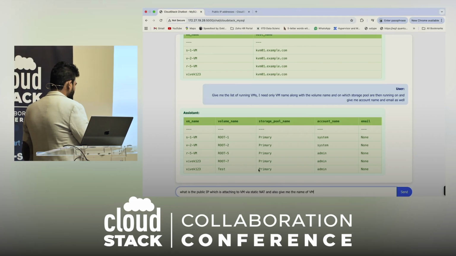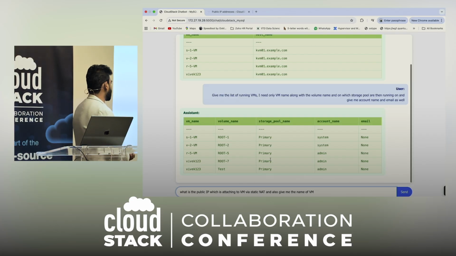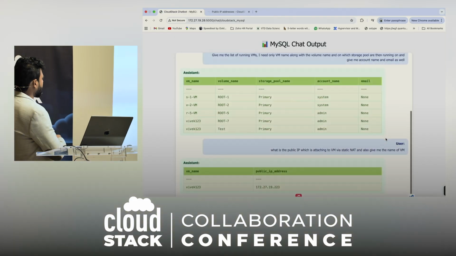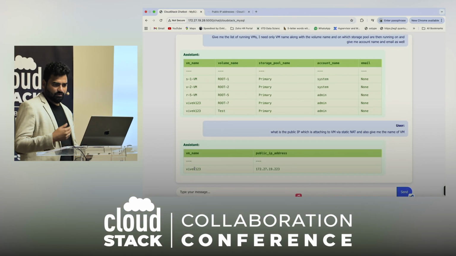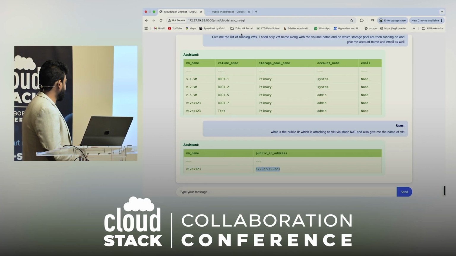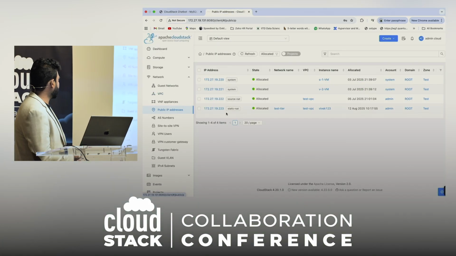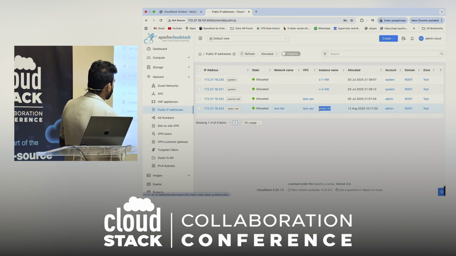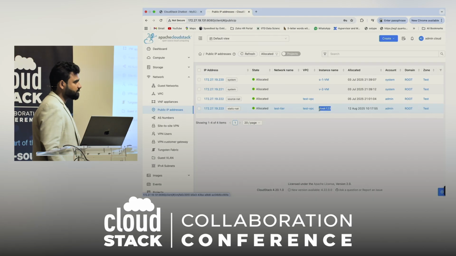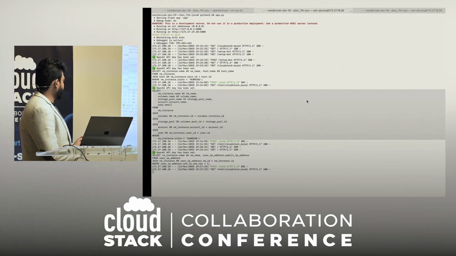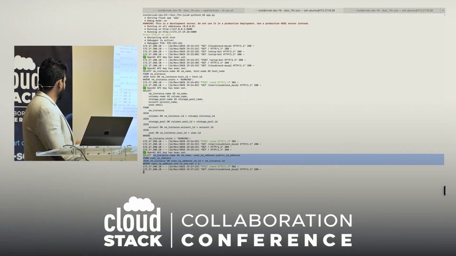Okay, so next is: what is the public IP which is attached to a VM via static NAT, and also give me the name of the VM. I've just taken these use cases because on a daily basis we do some kind of MySQL query generation, and we know these kinds of details. So it has already given me that this is the IP address which is currently attached to the VM via static NAT. Let's have one or two more examples. This is the query which our bot has generated.